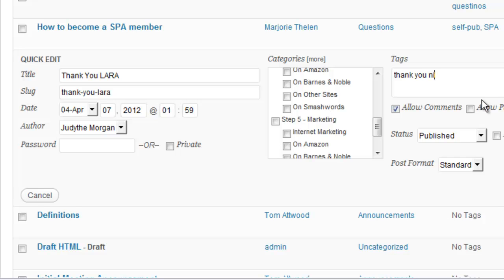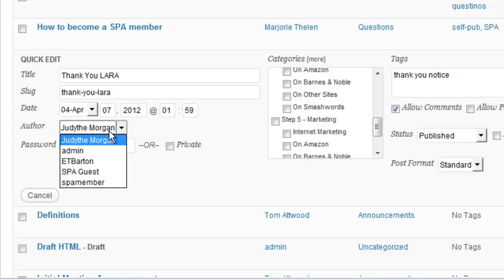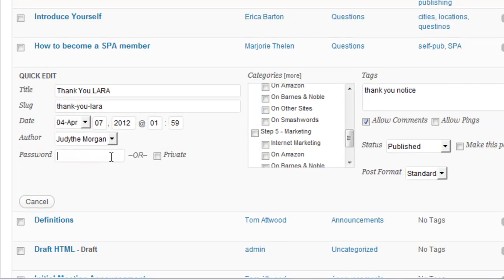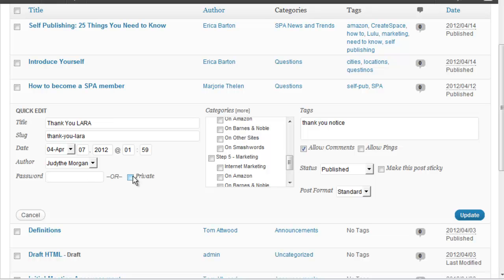Notice, this is who the author is. You could say this is a SPA guest. You can change it to a SPA guest, a SPA member, admin, whatever you want. You can password protect it, type a password in here, make it private. You can even change the day of when you want it to post. And then you just say update. And that's it.